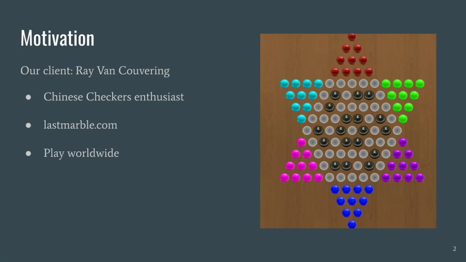Ray wants people all over the world to be able to play Chinese checkers simultaneously. That's why we are implementing an online multiplayer of long jump Chinese checkers, so everyone around the world can play together.